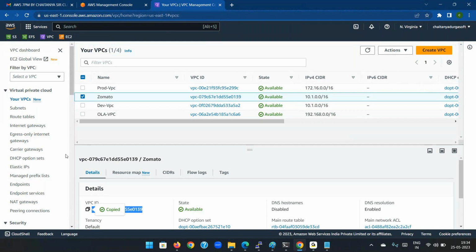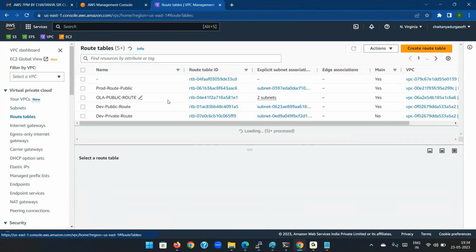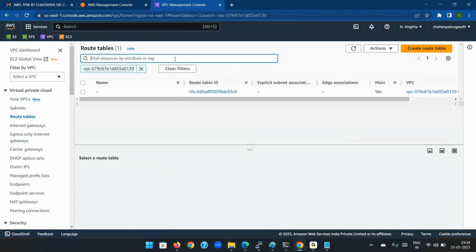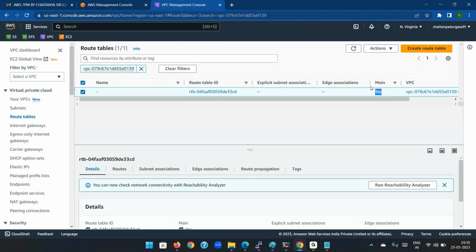Copy the VPC ID, go to the route table, and paste it over here. So this is the route table which has been created with the VPC. That is the reason it is showing us, is it a main route table? Yes.